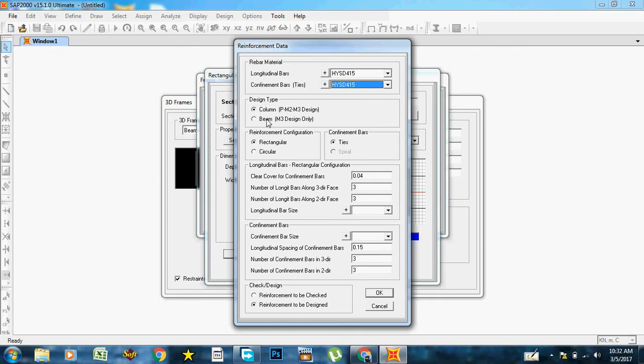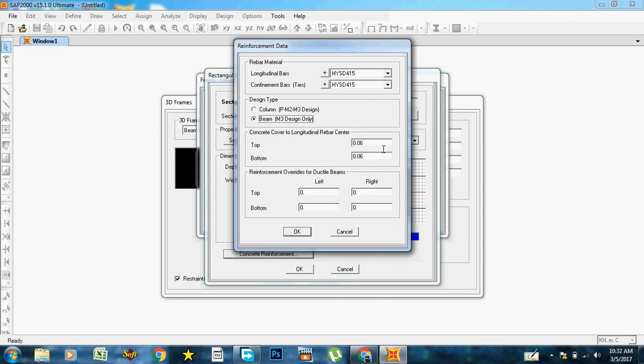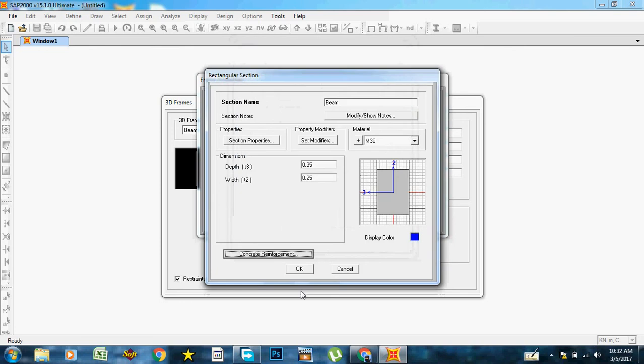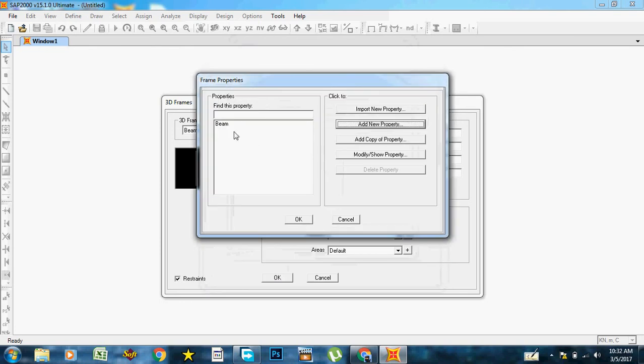Design type, we are designing a beam. This is for a beam, so keep it beam. Top, this is the cover. We are going to make it 40 mm for both top and bottom cover. Okay, the beam is made here. Now click OK.